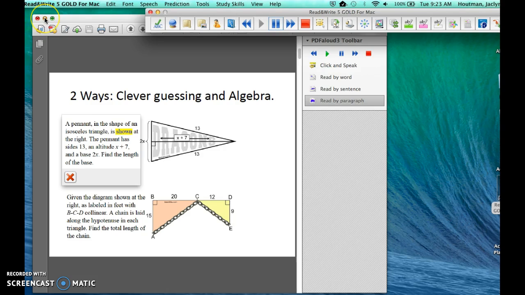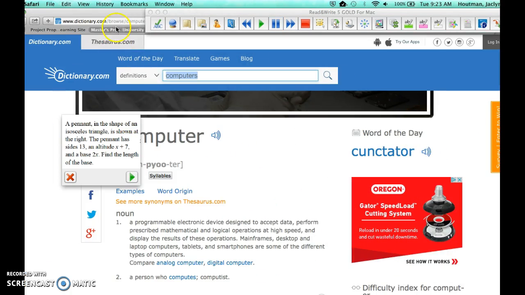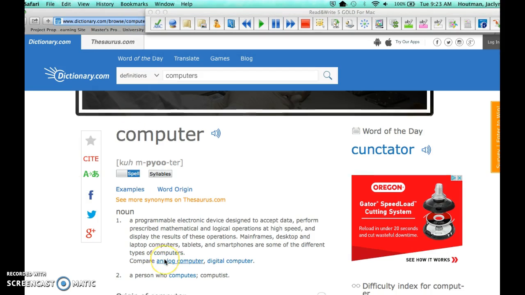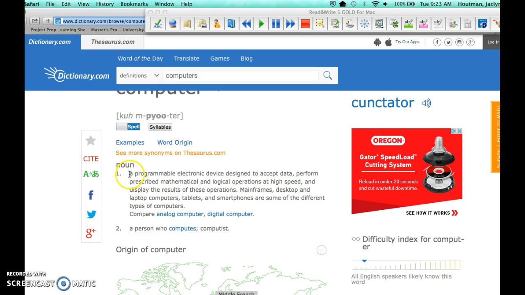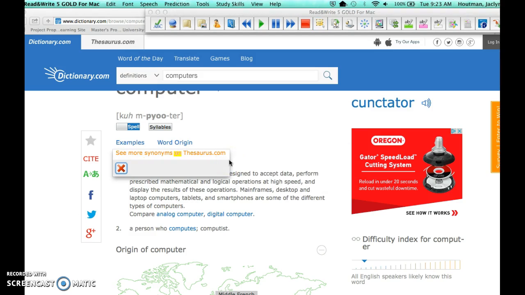This is also a great tool for websites. So if I were to pull up, we'll go ahead and exit out of that. Let's say we'll go back with our dictionary.com example. If I wanted anything on this web page to be read aloud, I could simply just screenshot it. See more synonyms on thesaurus.com. And it will go ahead and just read aloud anything that I've selected in that little box.